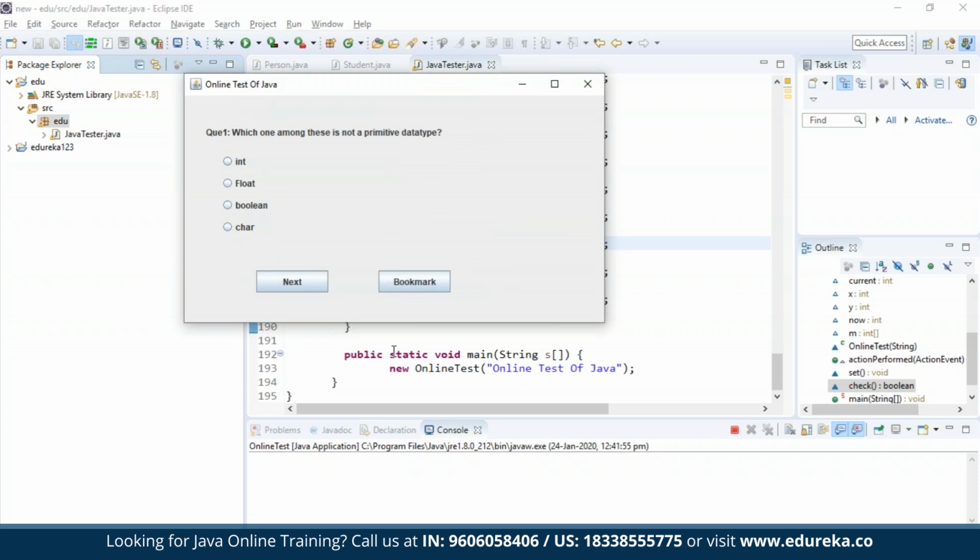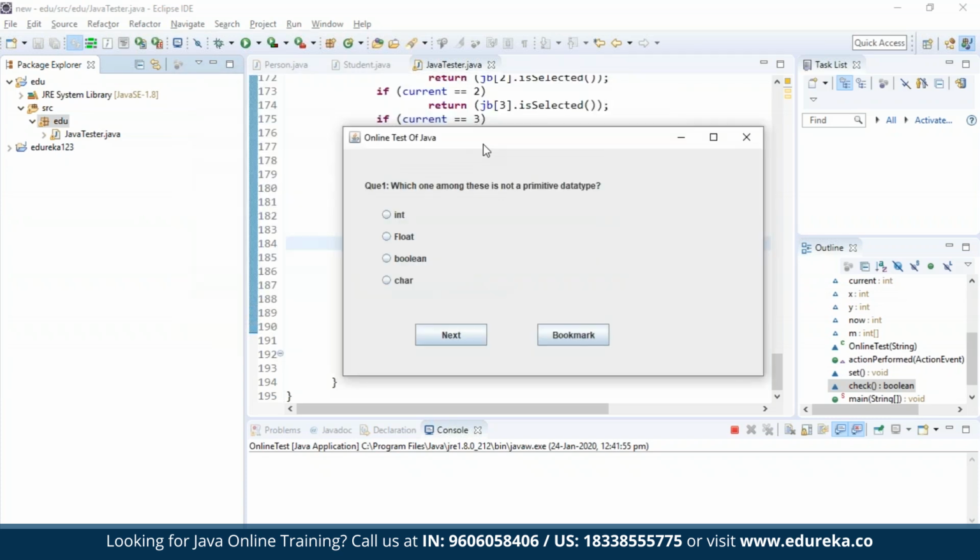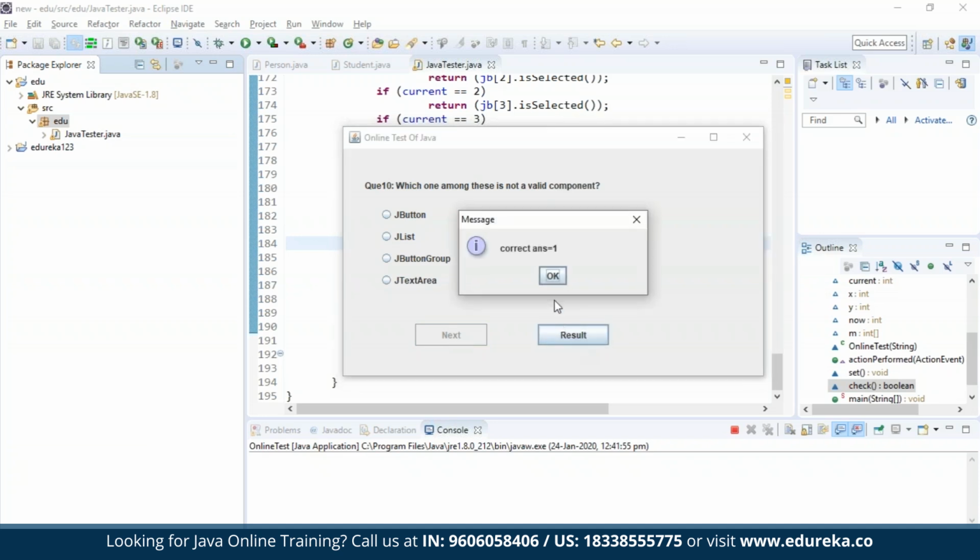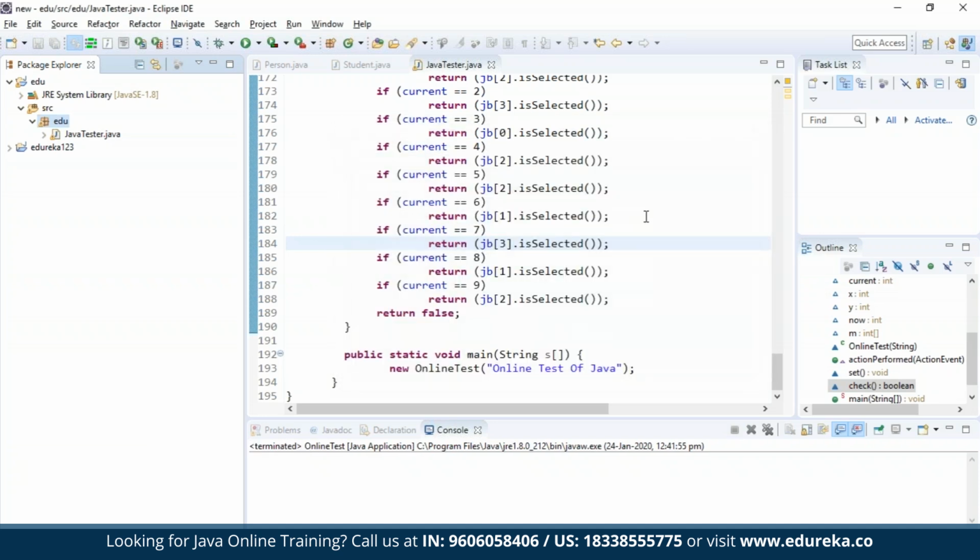As you can see, the program has been successfully executed and it has generated the output, which is the first of the multiple choice questions. Here you have: which one of these is not a primitive data type? So you need to answer this, just the right answer, which is Boolean, and then the next question. This is how you go and answer 10 questions, and once the 10 questions are done, you can see your result and then just click OK.